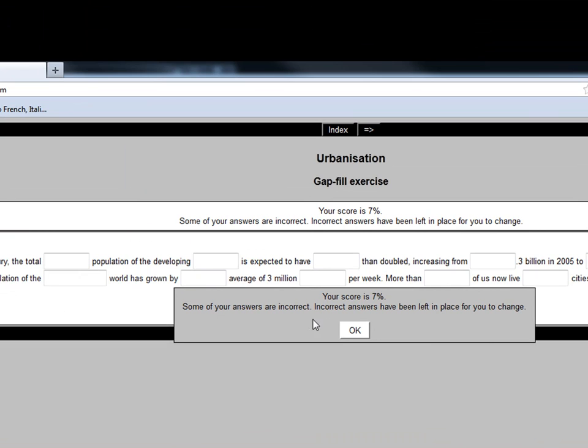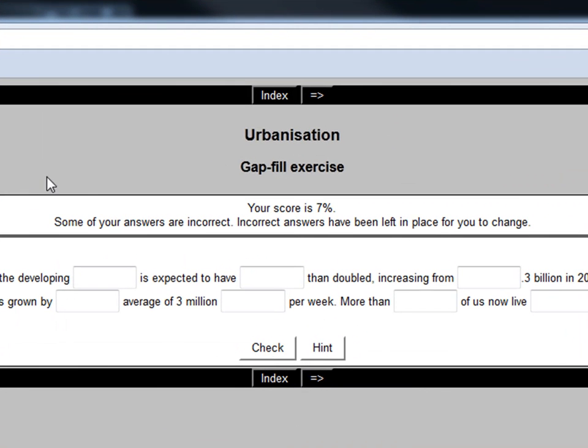You'll also see that according to this message there are a number of incorrect answers, and what that actually means is I haven't completed the exercise just yet, so I'll press OK. And this is what the student will see when you've completed your activity and uploaded it to Moodle.